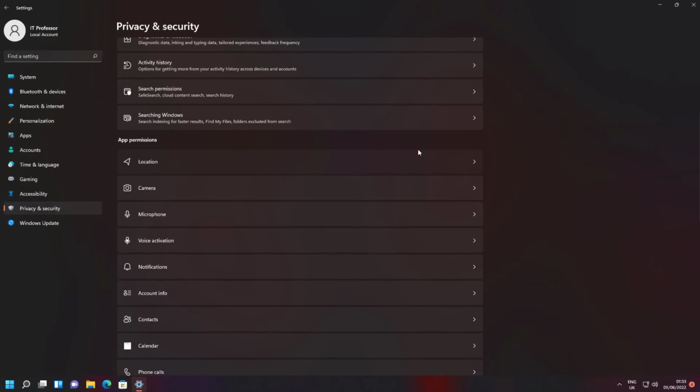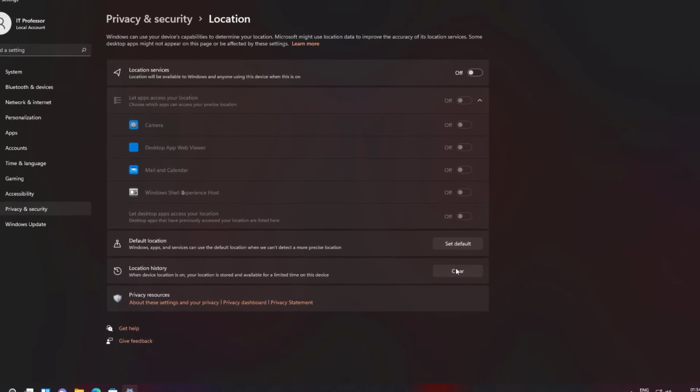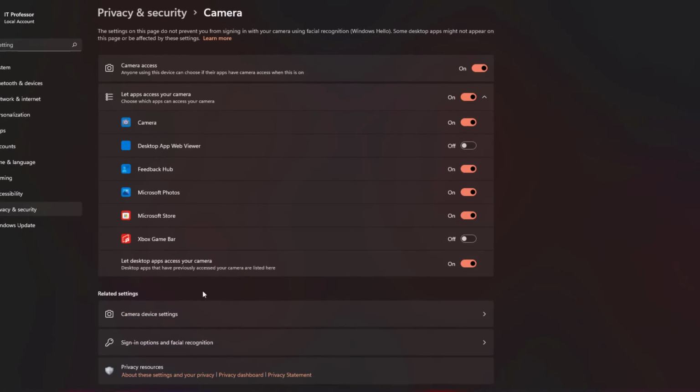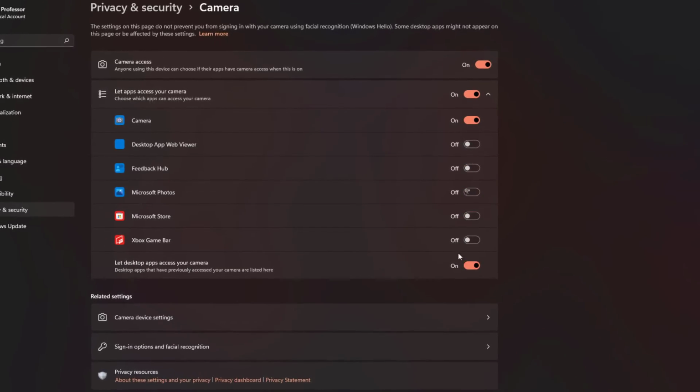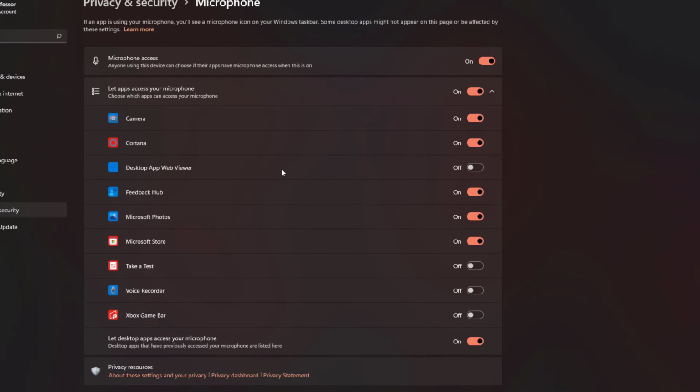In App Permissions, turn off Location, Camera, and Microphone for any application that doesn't need it. For example, Microsoft Photos and Store don't need your location or access to your camera in order to work properly.